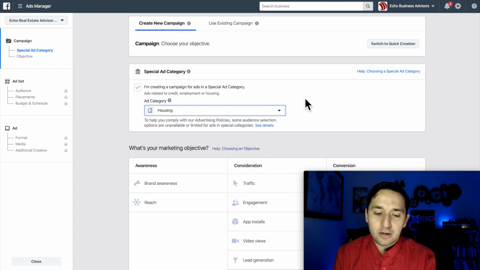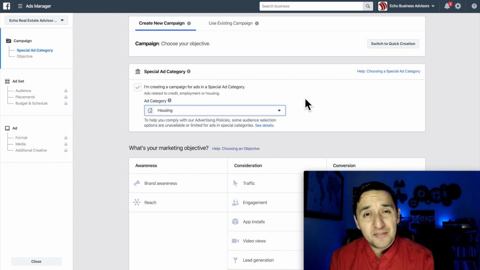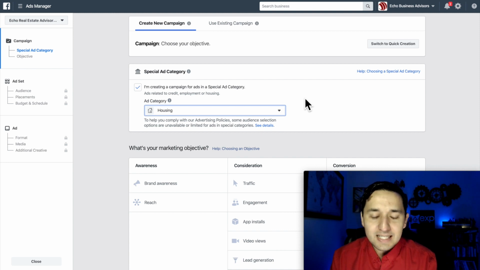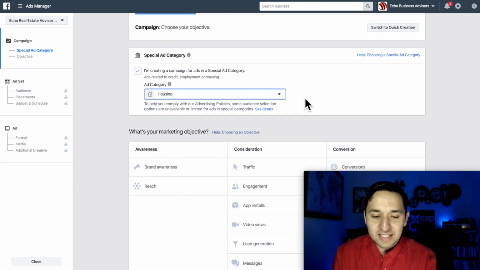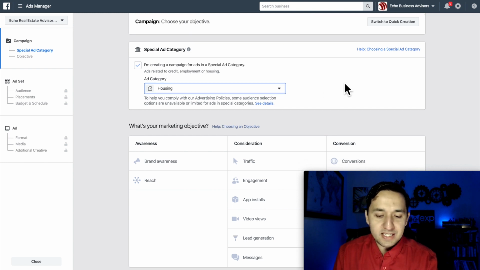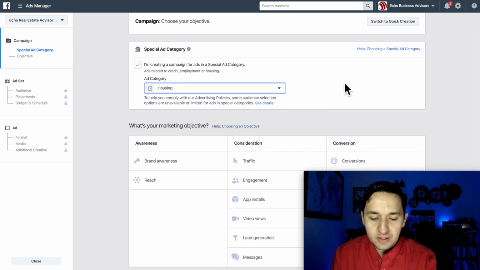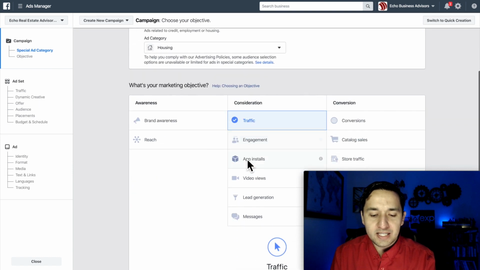The special ad category came about because of privacy issues. It came about because of some discriminatory practices, and Facebook introduced that as an option if you're going to continue advertising on housing. So since you are running a housing ad for real estate leads, then that's what we're going to select. And what it does, I'll wait for the next section so you see what it does when it comes to limiting the targeting.